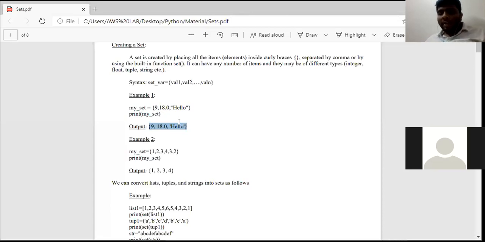So make sure that the elements which are available here must be in your output. Don't check the order of it. Okay, come to the second example.